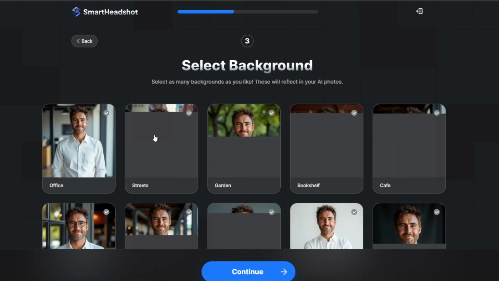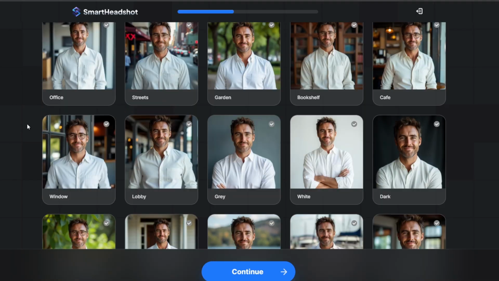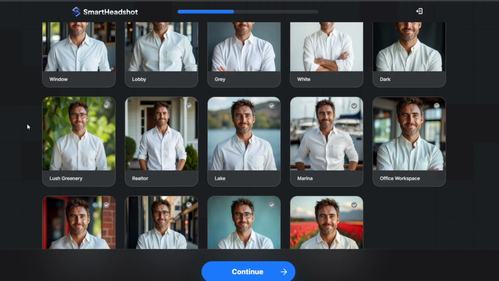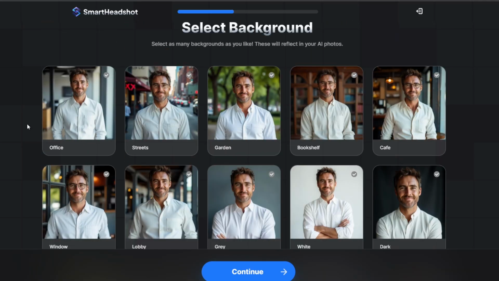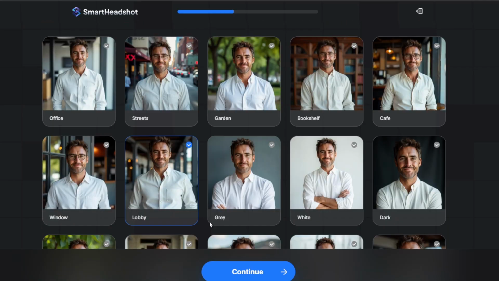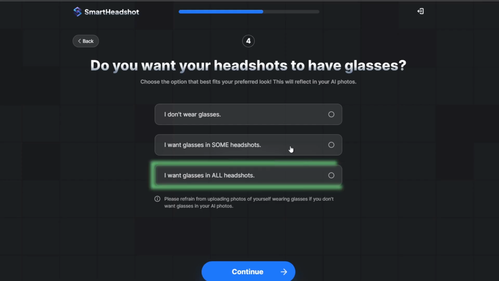Now, let's choose the background. What kind of background do we want for our profile? In this case, we can select multiple options. In this step, it will ask us if we wear glasses. Here, we're going to select that we want all the photos to have glasses.